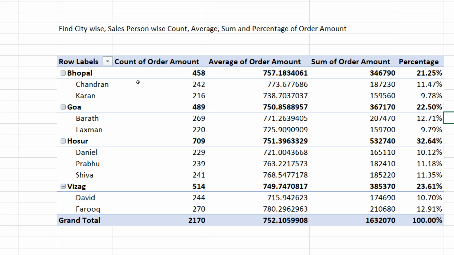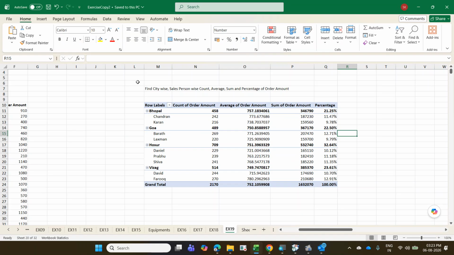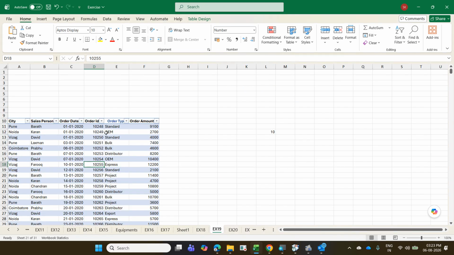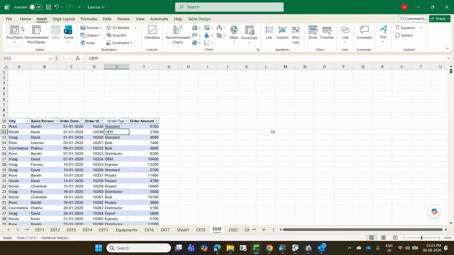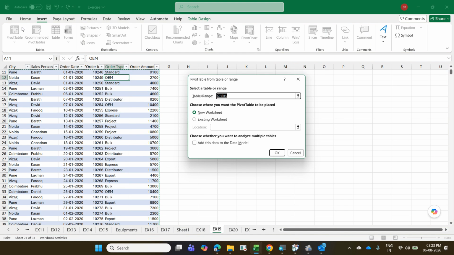Okay. Let me do this. I think most of you have done it. Place the cursor on the table. Insert, Pivot table. New sheet or existing sheet is your wish. I think most of you have created a new sheet. That's okay. I will put it in the existing sheet. Maybe some location here, some other location here, wherever you want.